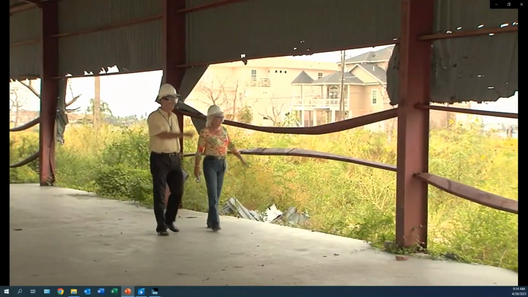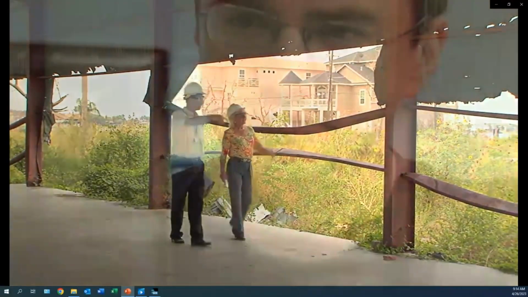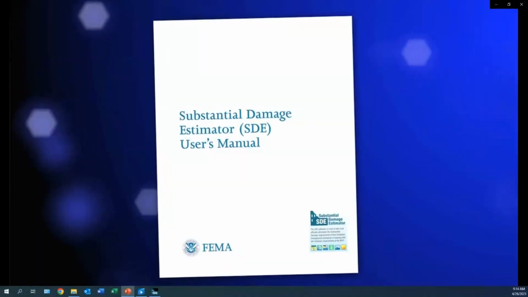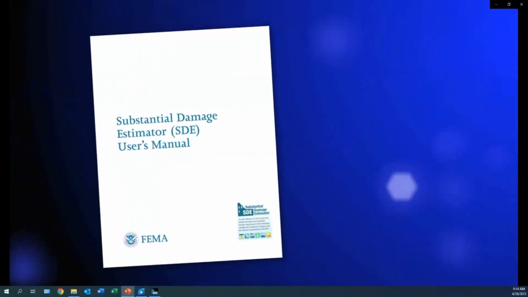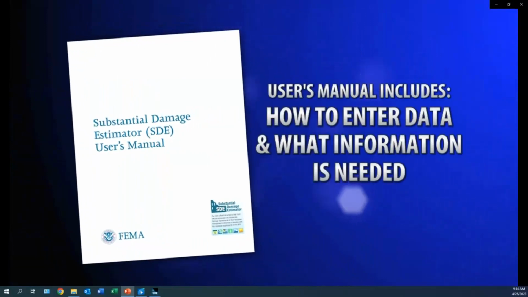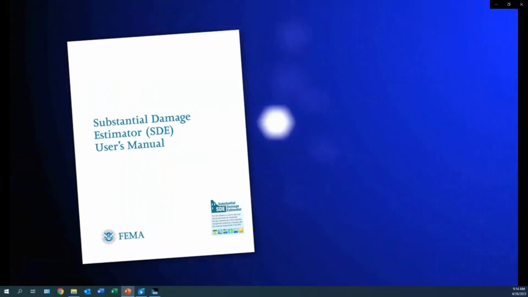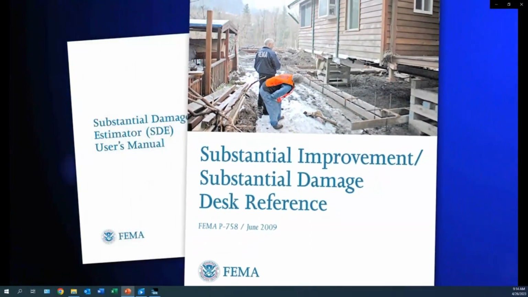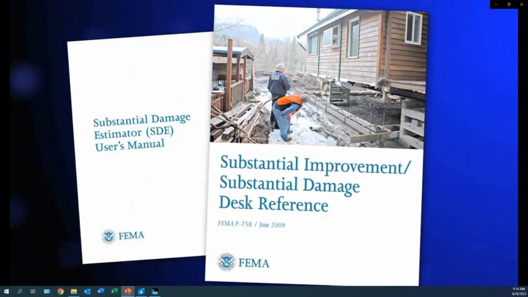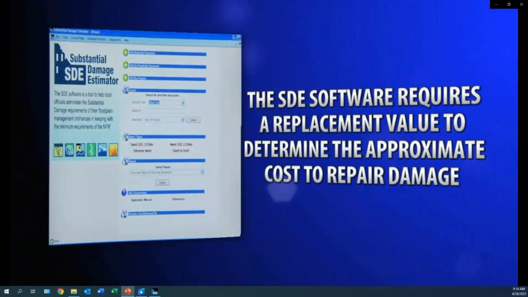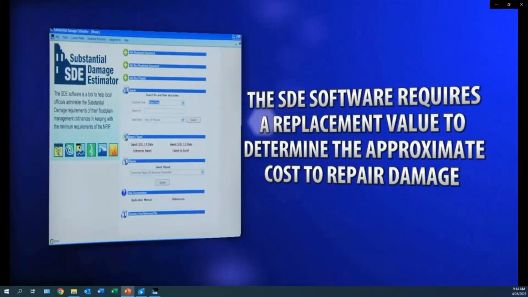Once field inspections have been performed and the damage inspection worksheet has been completed, the information can be entered into the SDE software. The user's manual provides information on using the SDE software, including how to enter data and what information is needed to complete the damage determination. The desk reference provides guidance on implementing the substantial damage, substantial improvement provision when buildings are being improved or have been damaged. The SDE software requires a replacement value to determine the approximate costs to repair damage to the structure, the numerator in the substantial damage ratio.